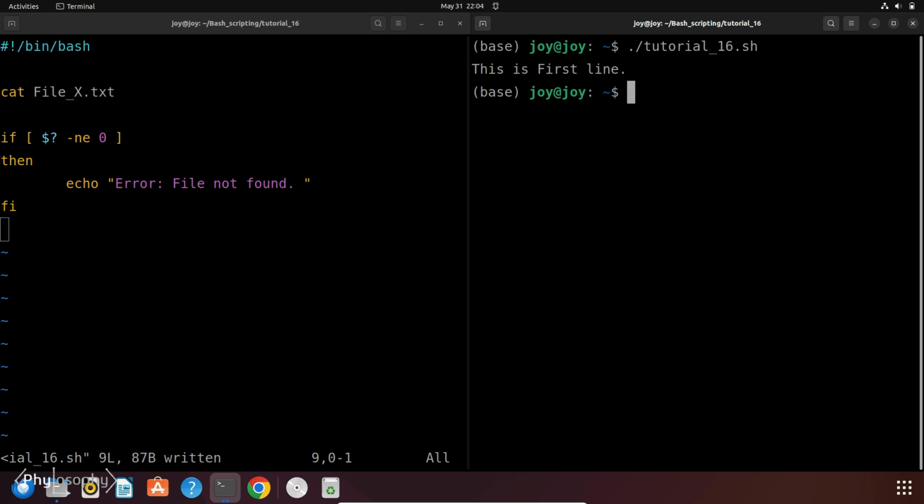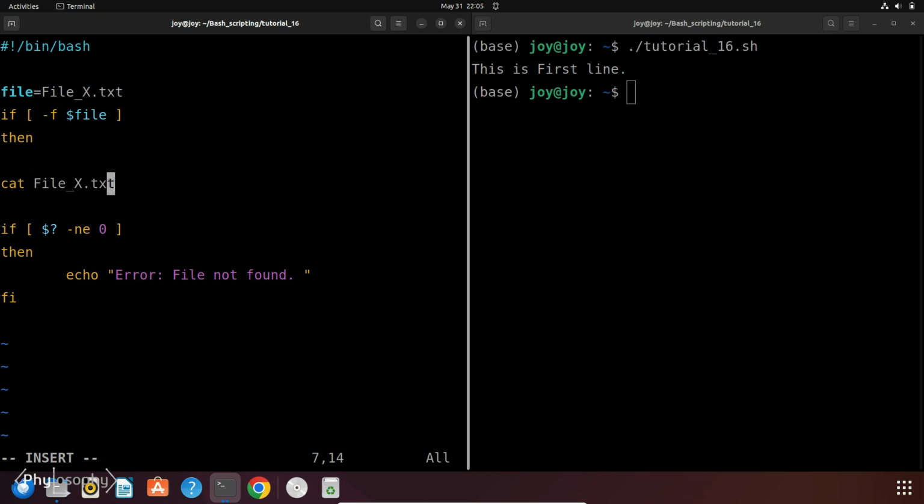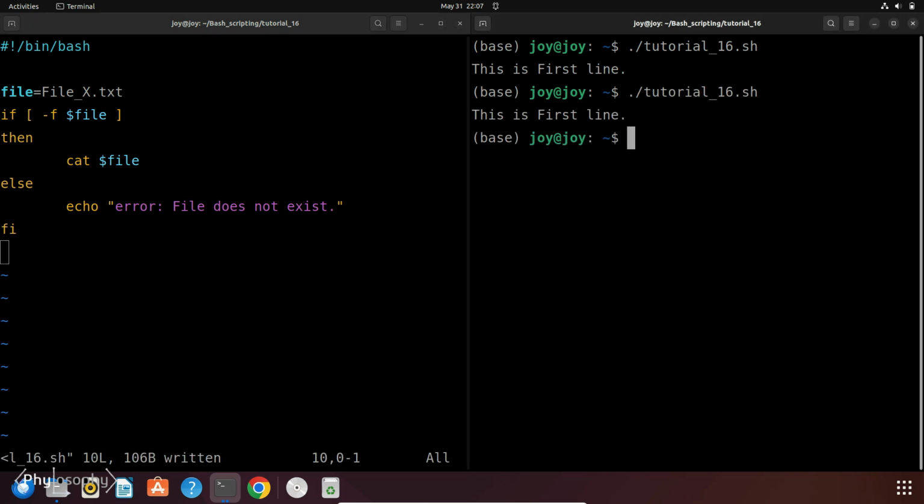Now you can also use conditional statements like if, else and elif to handle different types of errors. Let's modify our script to handle multiple scenarios. So here in this script, we first check if the file exists using the -f file command. If it does, then we read the file using the cat command, and if not, we print an error. So it reads the contents of this file filex.txt.